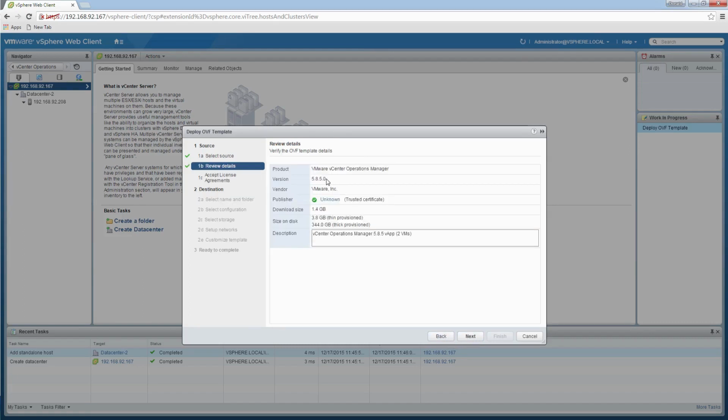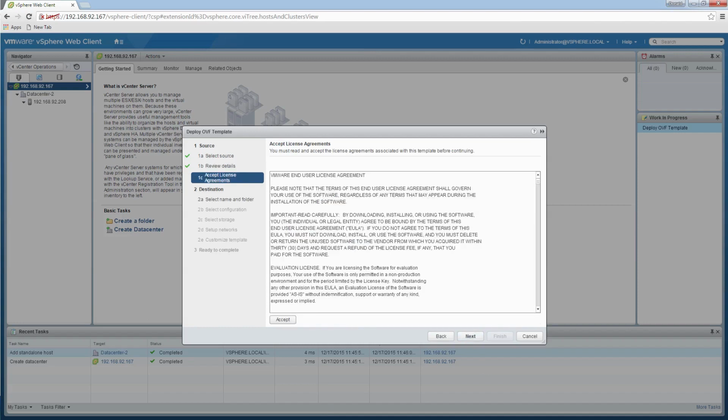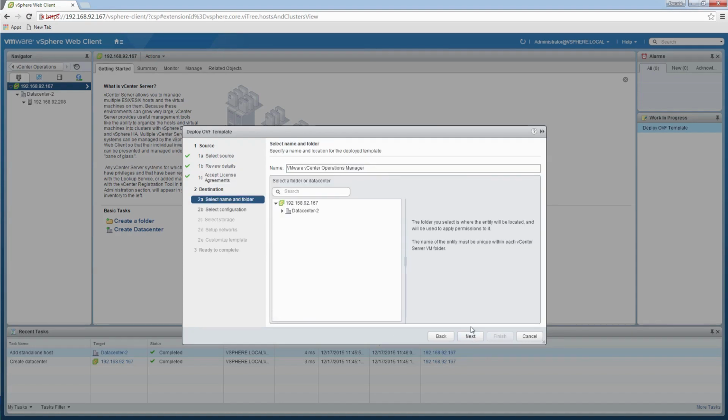Actually, following this release, the ones after 5.8.5, this was rebranded into vRealize Operations Manager. Okay, so this was the last one that was branded under the VMware vCenter Operations Manager. So I'll just go ahead and hit next there. I'll accept the license agreement here, and then hit next.